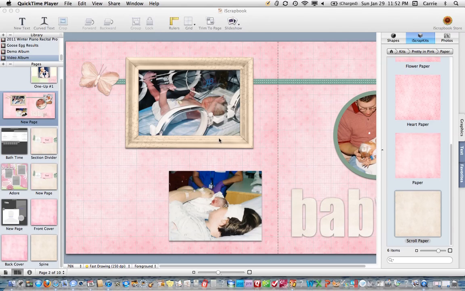It doesn't seem real obvious in iScrapbook, but there is a way to work with layers. There are two layers by default in iScrapbook, appropriately called the foreground and the background.